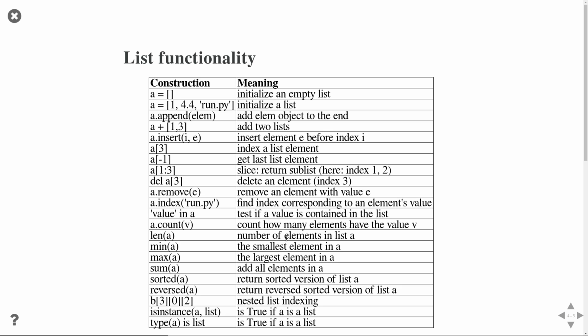You can also slice your list, slicing meaning that you get a sublist starting at a certain index and stopping at a certain index. So here I use square brackets 1:3 to get a sublist with the indices 1 and 2. So you can extract sublists.